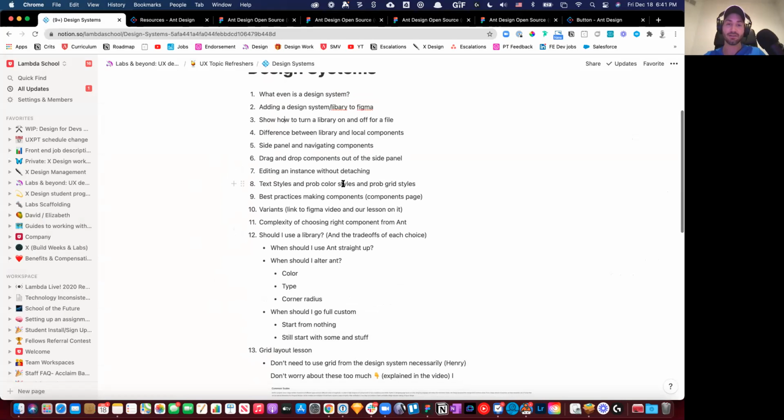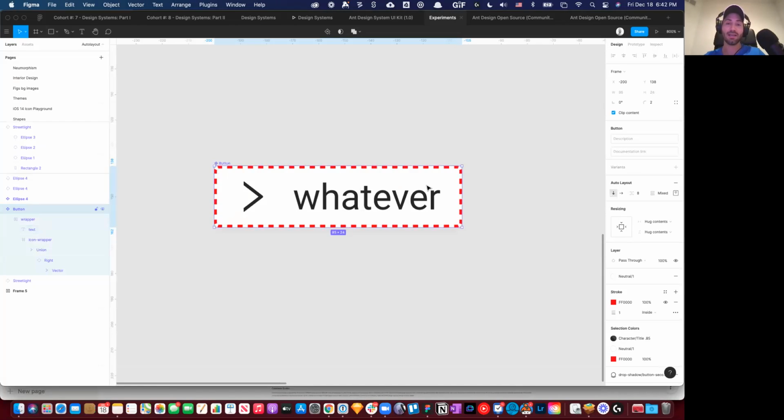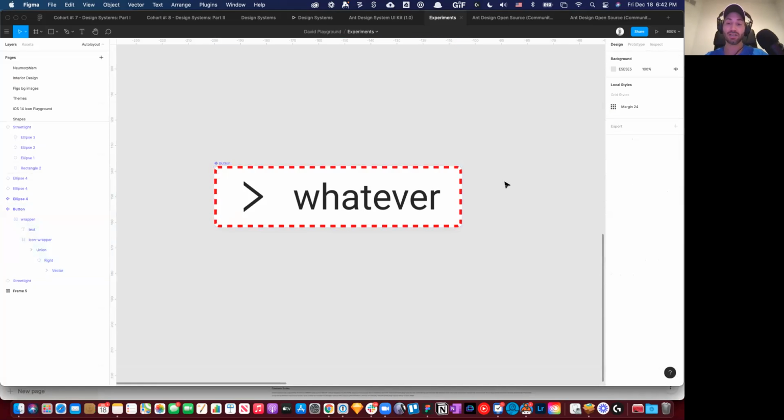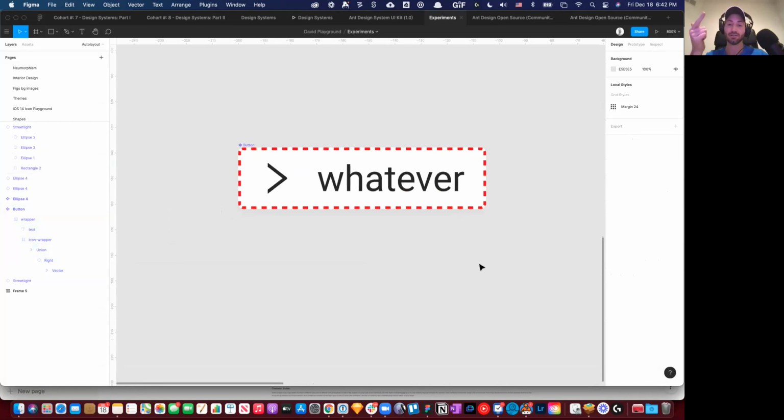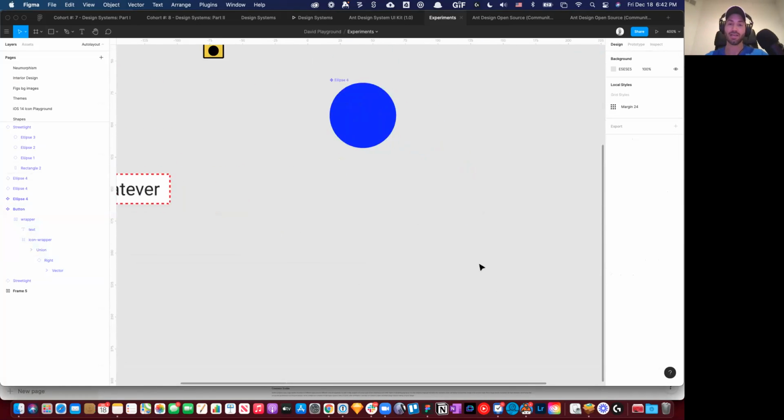Okay, text styles, color styles, and I'm probably going to talk on grid styles as well really quickly. So this is a common question I get: when should I use components? When should I use styles? The specific times you want to use styles are text, color, and grids. So let's just try a few of these.